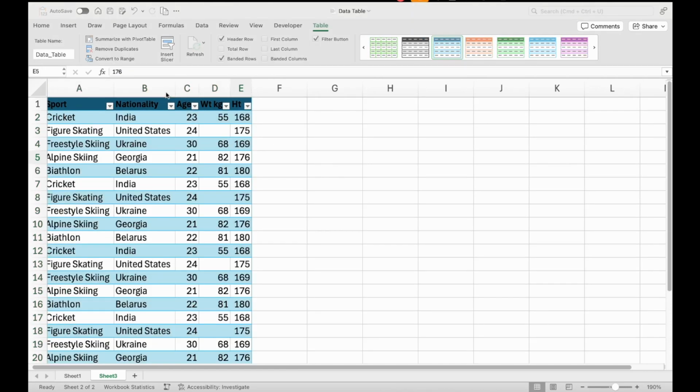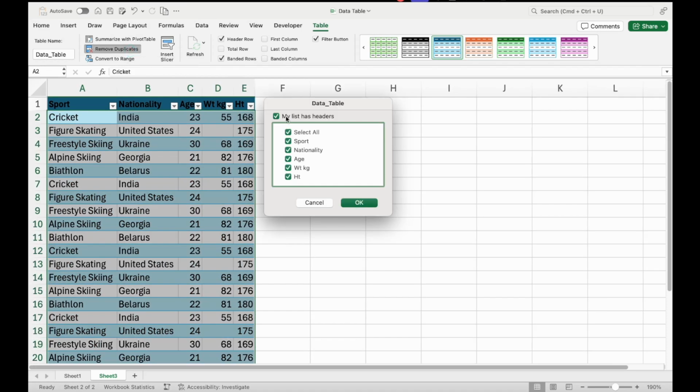Now let's look at the other options that we have available. We have summarize with pivot tables. We will cover this when we are going to have the session on pivot tables. It has a remove duplicates option. So in case you have duplicates, which we have actually in the data, if I click on remove duplicates, it basically considers all the selected columns in order to find out whether you have duplicates or not.